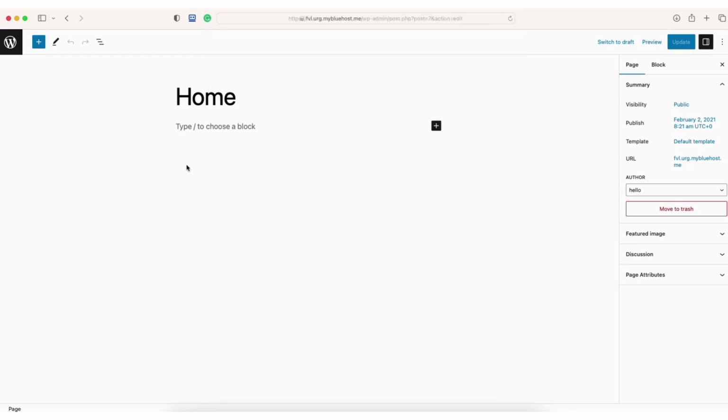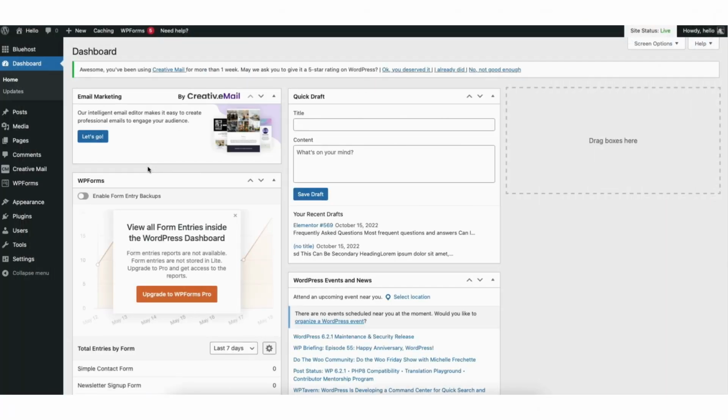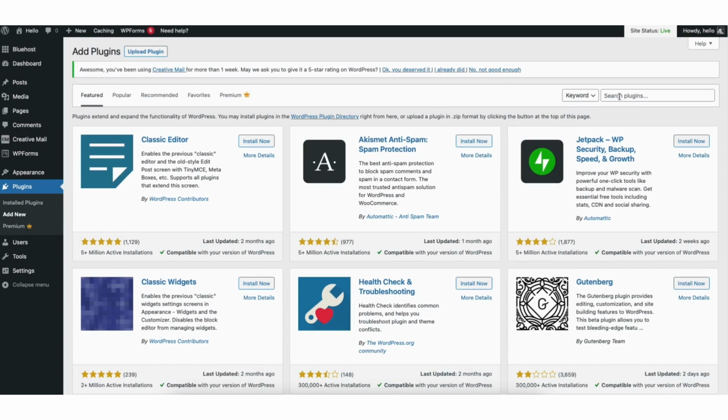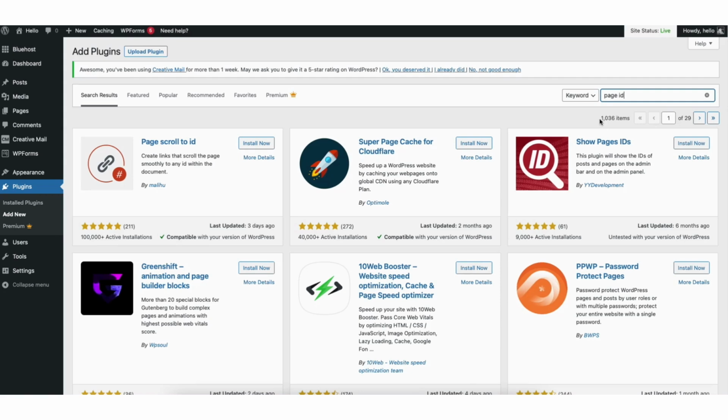If you're going to need to get page IDs or post IDs frequently, a quicker way to do this is from the WordPress dashboard. Hover over the Plugins tab and click Add New. Type in page ID in the search bar. You'll see Show Page IDs. Click the Install Now button. Next, click the Activate button.